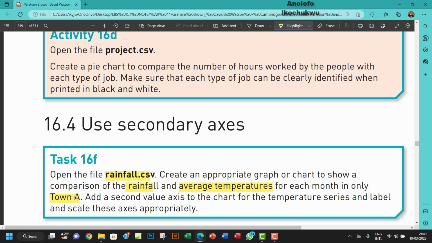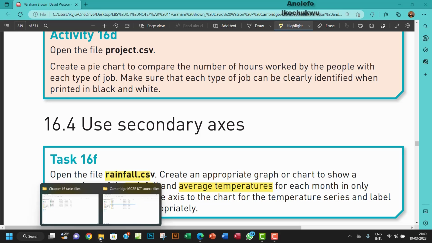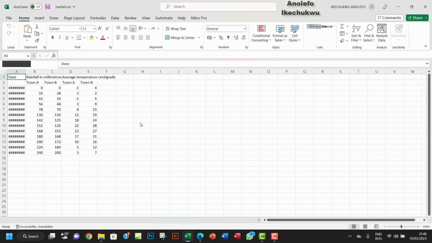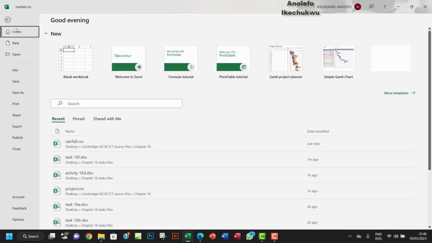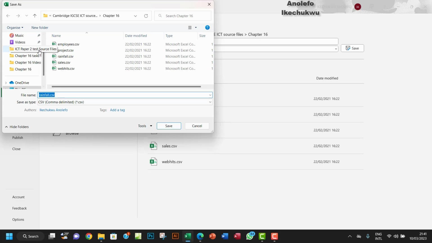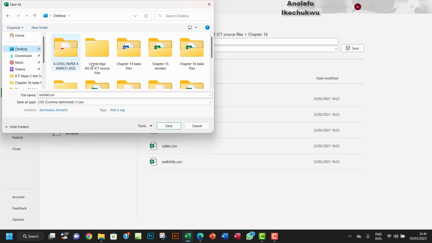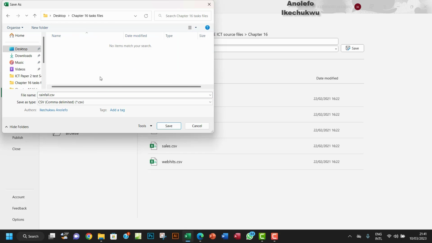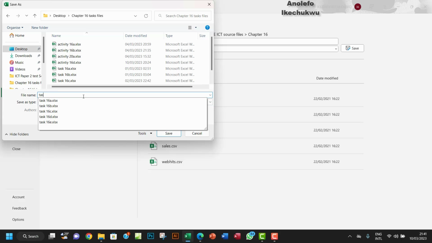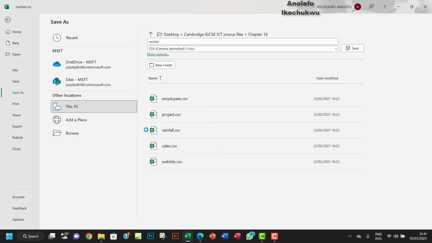Okay, so first of all, let's open rainfall.csv. So I want to go to my chapter 16 folder. You want to open rainfall. I want to first of all save this as task 16F. I want to save it inside my work folder, chapter 16 task folder. I want to save it as workbook, so task 16F here. I want to save it right there.